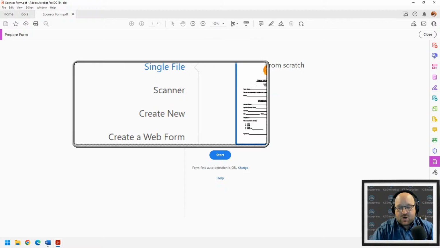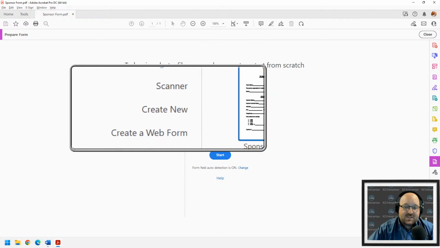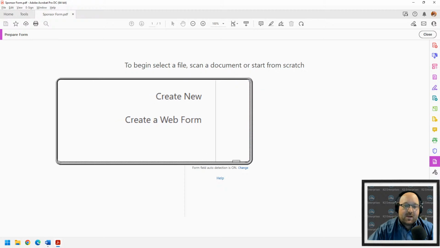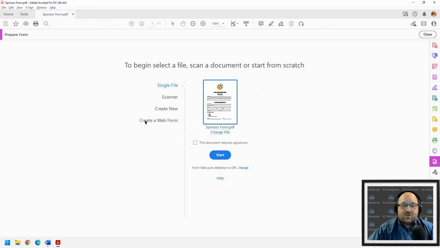Now, optionally over here, you'll see other ways of creating a form. You can scan a form in, you can create a blank form, and now they've even got the option to create a web form too. So if you want something people can fill out on the web, you can do it that way as well. Now you optionally can select this e-signature one, and this will put the necessary hooks in place to allow e-signature on this document. Let's go ahead and click Start.